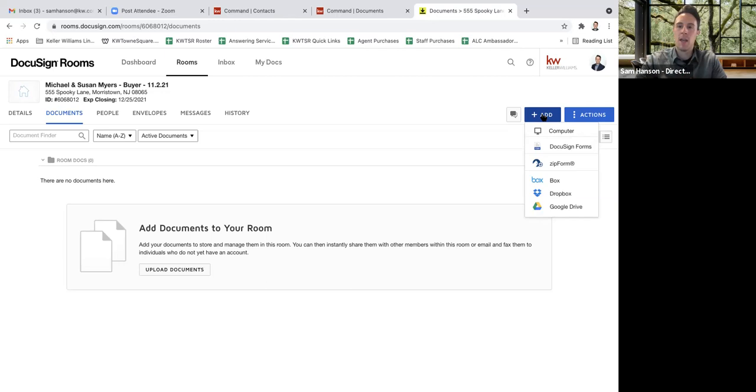That gives you a drop down of options. If you have any documents saved to your computer, or, say, you get sent a letter from the attorney, like you already do in Dotloop, you can manually upload those documents as well. If you need to add those documents to your room to keep everything together, click add, select computer, and upload them manually. In order to actually access the paperwork, instead, you will click on DocuSign Forms.